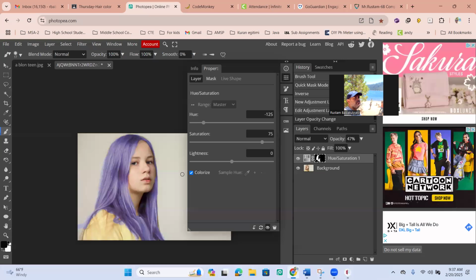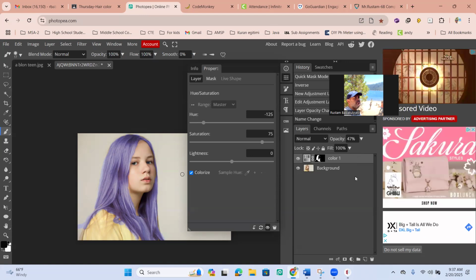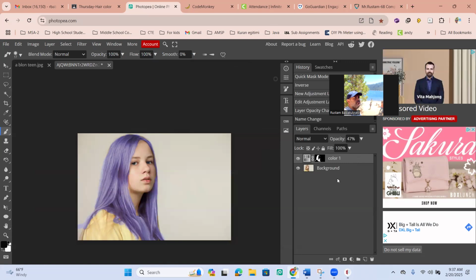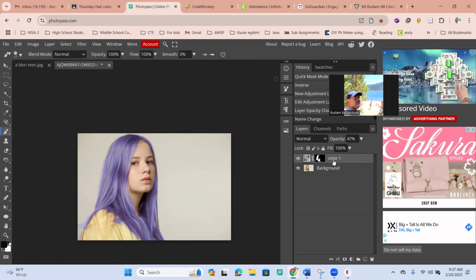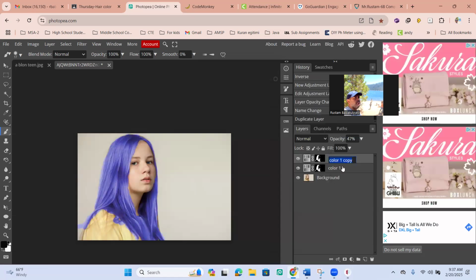So far we have one layer. You see, it says hue saturation. You can double click and change it to color 1. Now I need another color. To make another color, you can simply duplicate this layer, guys. You see this layer? Original picture, colored picture, right? What you can do is duplicate the same layer, double click on it, change it to color 2, and then just open this menu.